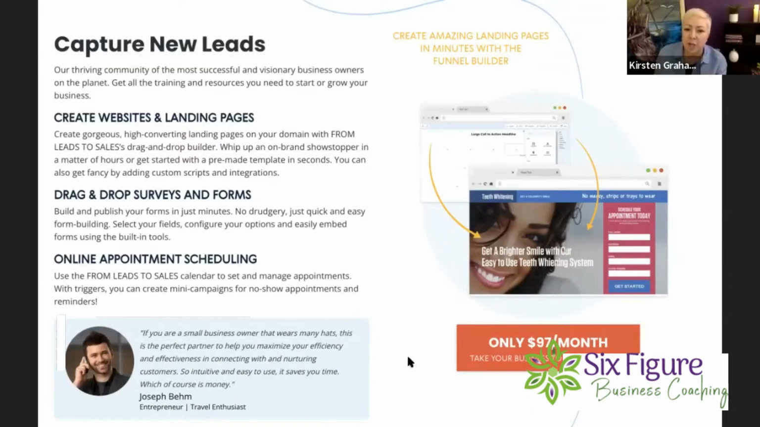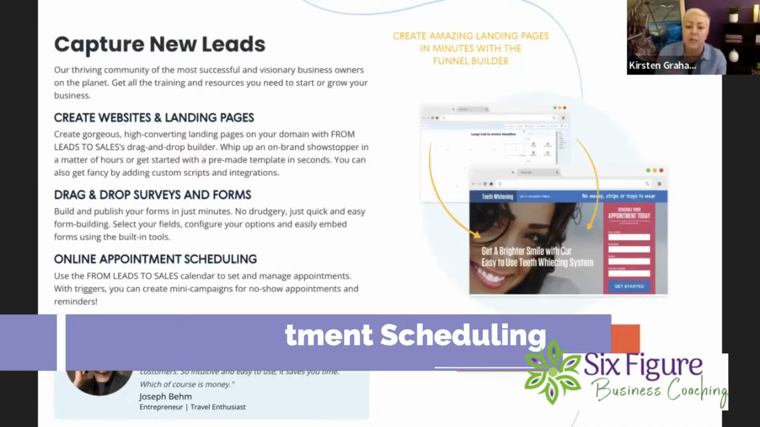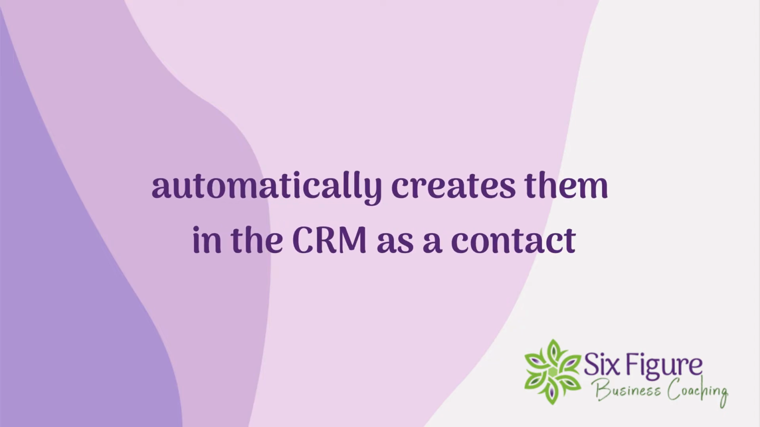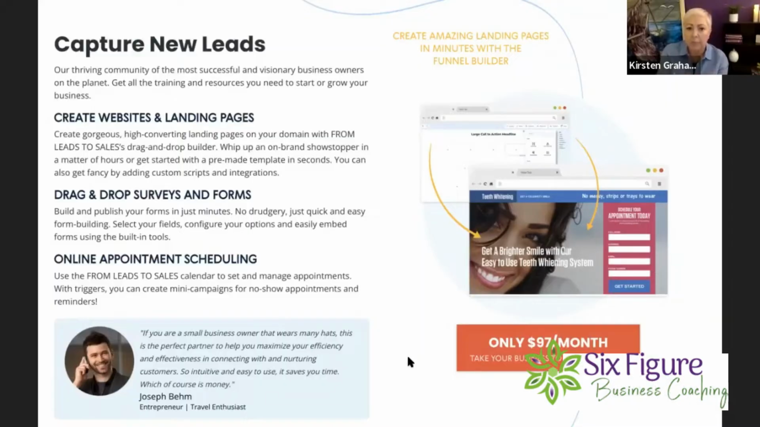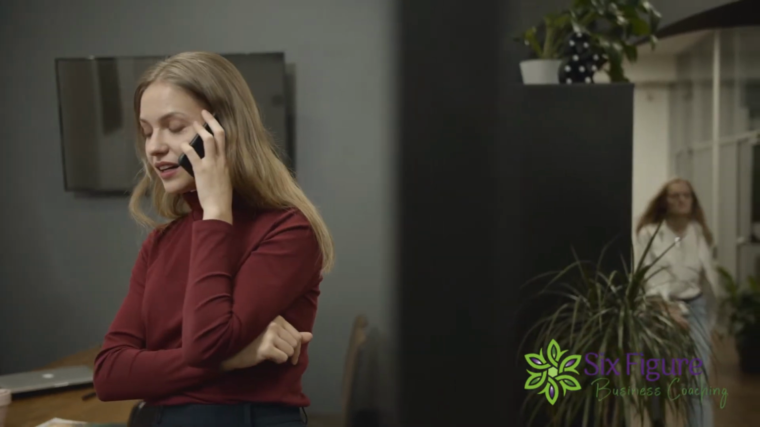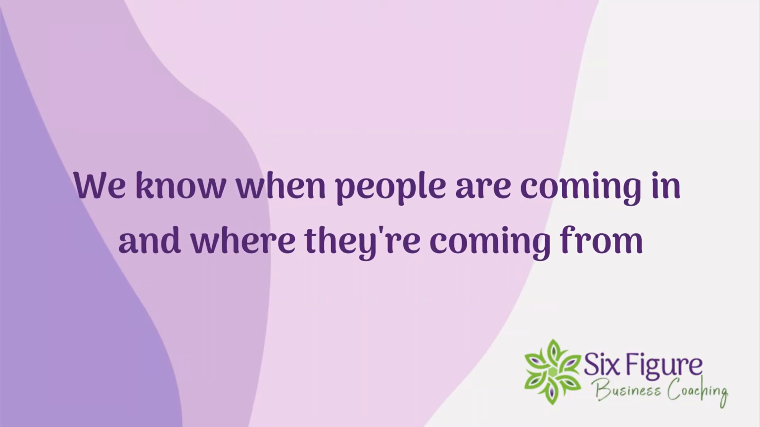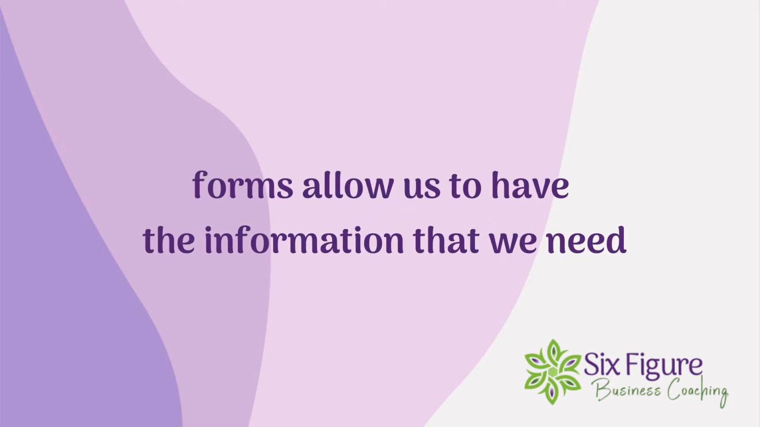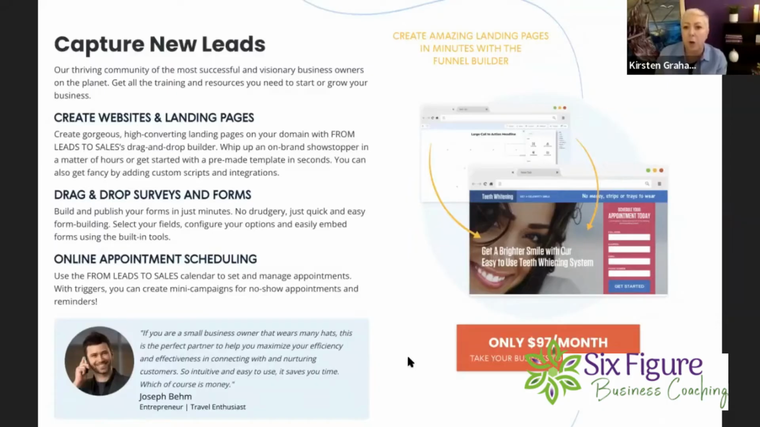So the next thing is online appointment scheduling. So this way, when someone books an appointment with us, it automatically creates them in the CRM as a contact. We know exactly what link they use to book a call with us. We know when people are coming in and where they're coming from. So we have a little bit of information, whether it's a discovery call or a coffee chat. Those forms allow us to have the information that we need before we jump on the call with them.